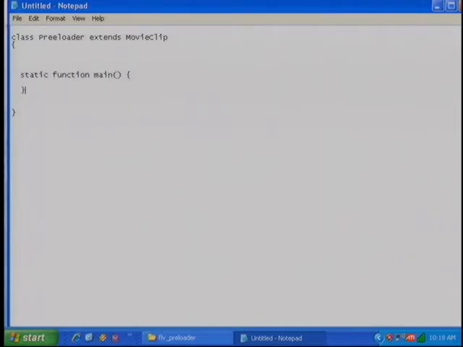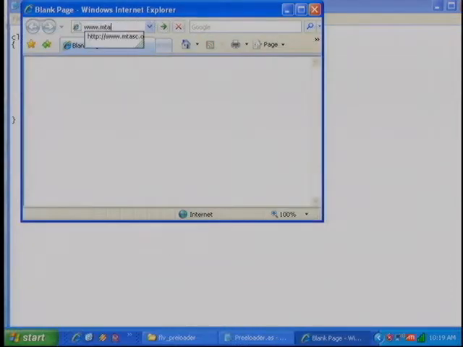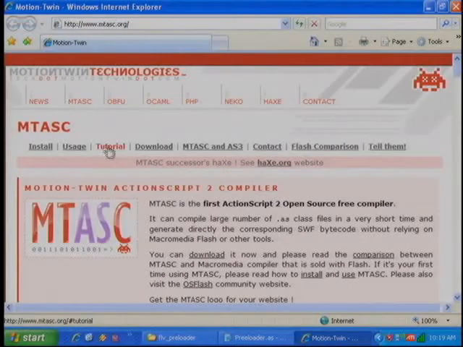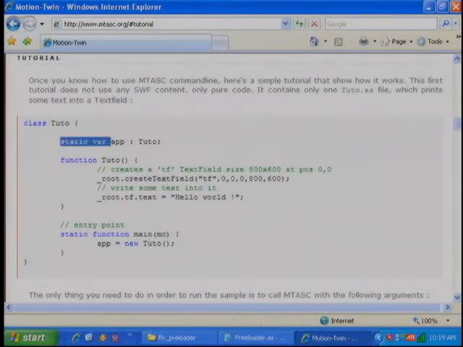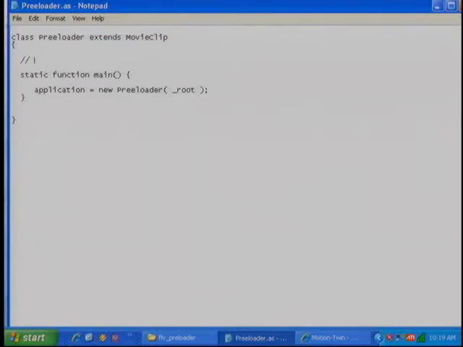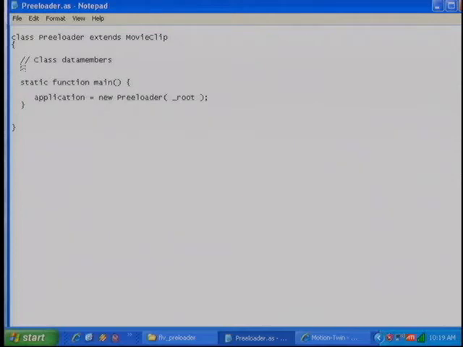And you're going to remember when we ran our mtasc command, I used the -main switch, which means that the first thing when we run this, it's going to run static function main. And what I'm doing there is I'm passing root, and I'm going to show you the mtasc tutorial actually shows that you should declare this in your class data members, application. So let's do that. Okay, application of type Preloader.